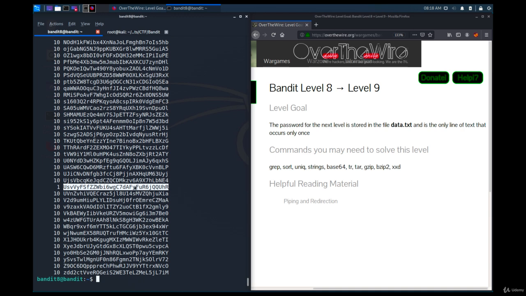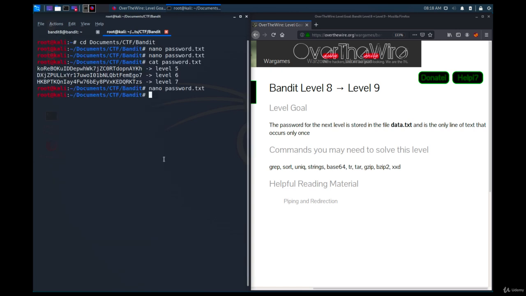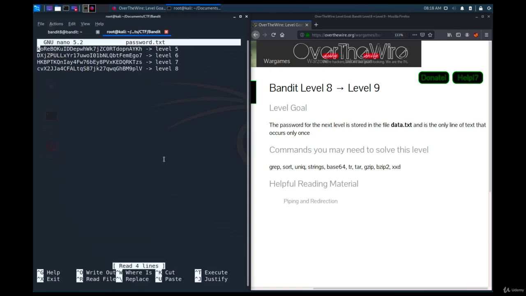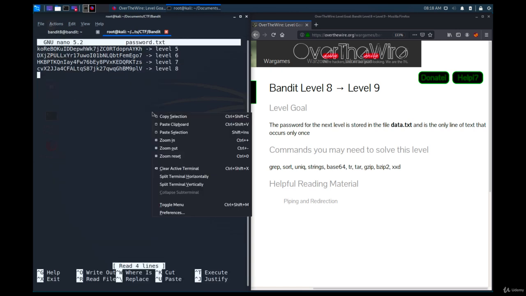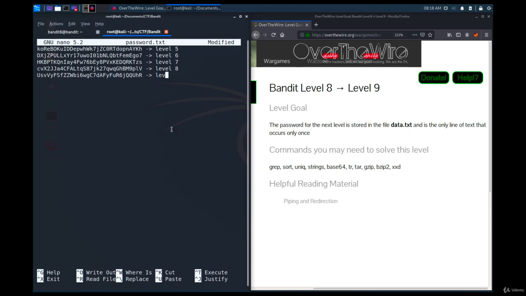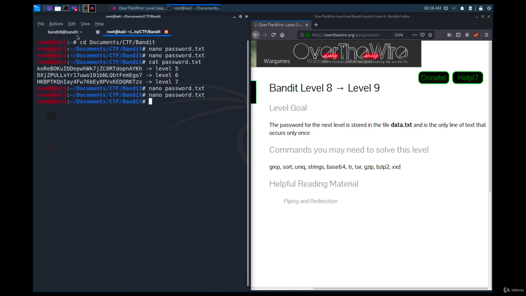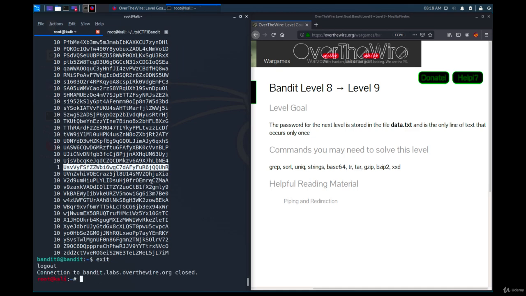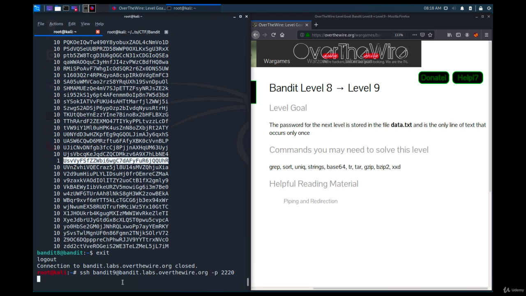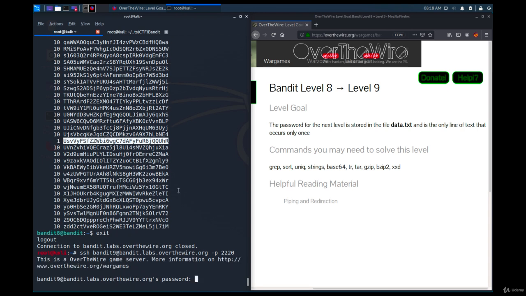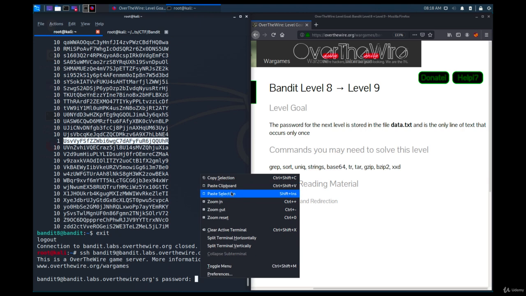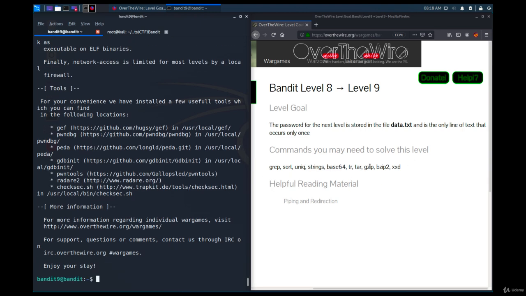If you know how to use sort and uniq, then it's fairly easy as well. So I'm going to nano over here and just save it to password.txt, and I'm going to exit out of this one to SSH into Bandit 9. Let me try and see if this works or not. If this works, we're going to stop here and continue in the next one, but let's make sure that we found the actual password. And here you go.